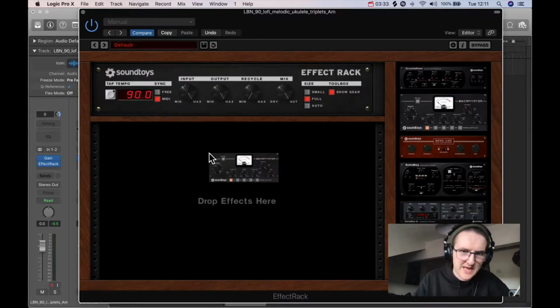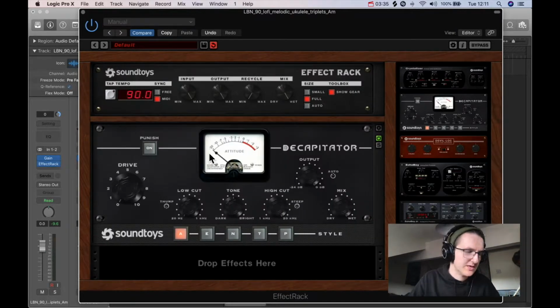Next up is Decapitator. Decapitator is probably one of Soundtoys' most popular plugins. It's a really good analog saturation plugin. Each of these letters down here are made to emulate different types of analog saturators. If you look on their website, if there are other videos on it, maybe I'll leave one link below if I find one. But they're made to emulate different specific types of analog saturation, so you can have a play through them and see what you like.